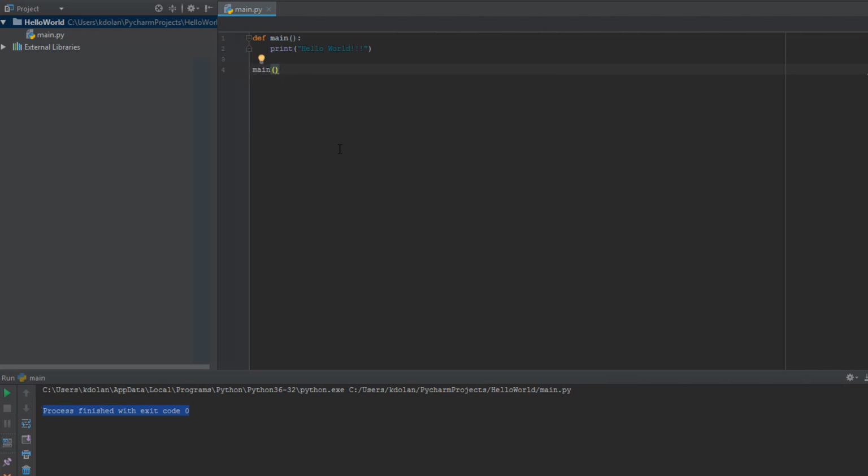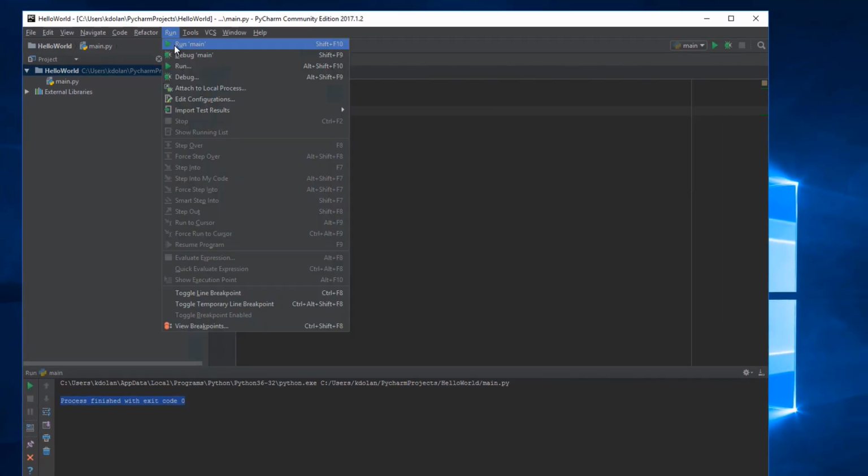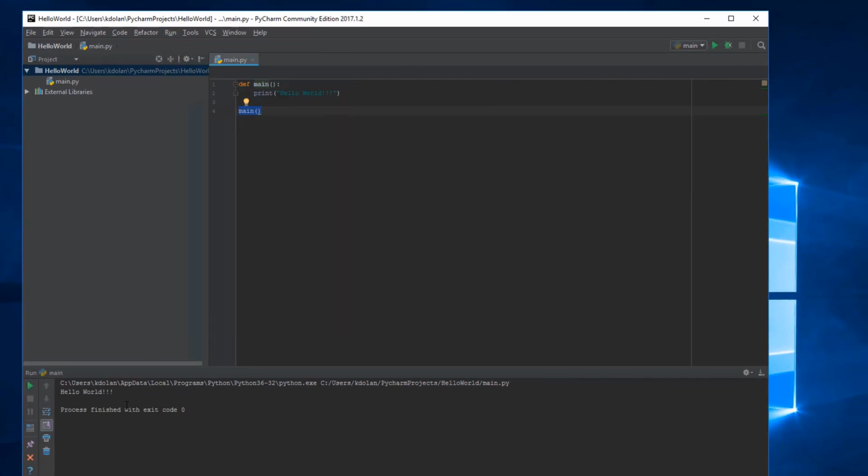So we're going to go down on line 4 here, and we're going to type main, and then open and close parenthesis. Now what this is saying is we're going to define a function called main that prints hello world, and then we're going to call it. So if we go up, run main, now we see that we print hello world down here.